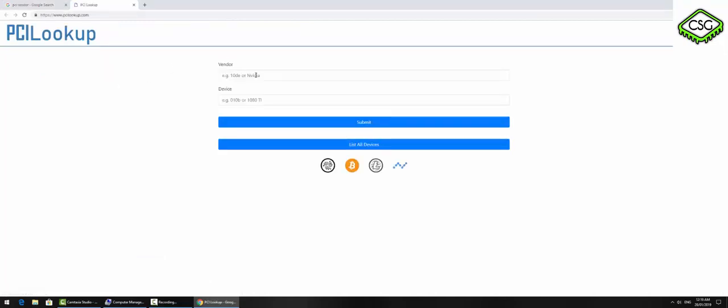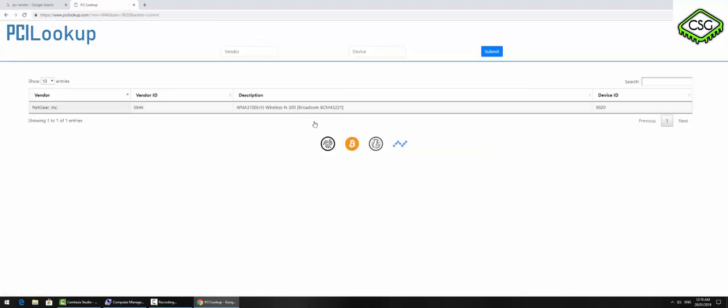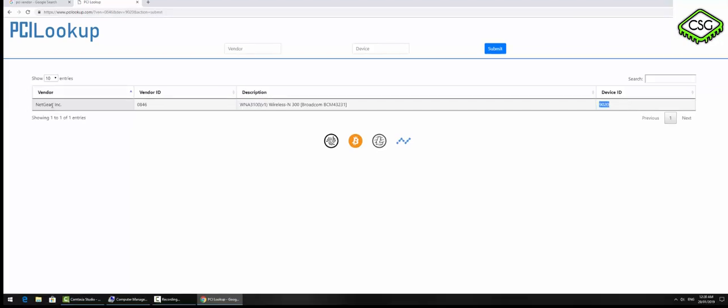Right, so you've got two options here, the vendor and the device. First we'll type in the vendor ID, which is the VID from earlier, 0846. And the device ID is the PID from earlier, 9020. Click Submit. And we've got the vendor from the vendor ID we put in of Netgear. And from the device ID, 9020, we've got the device description of WNA3100.